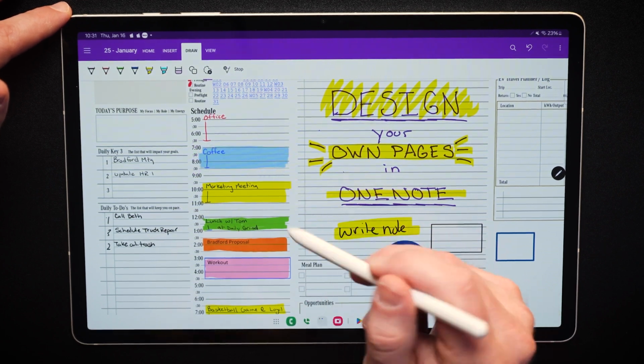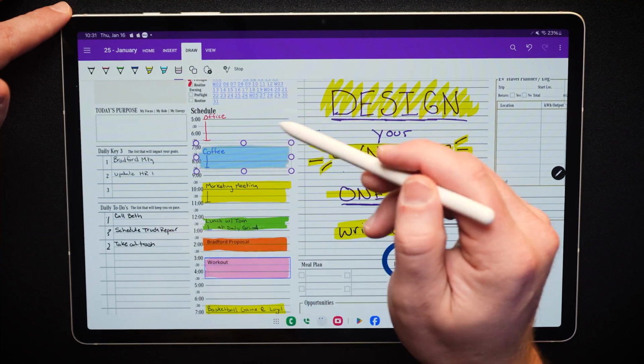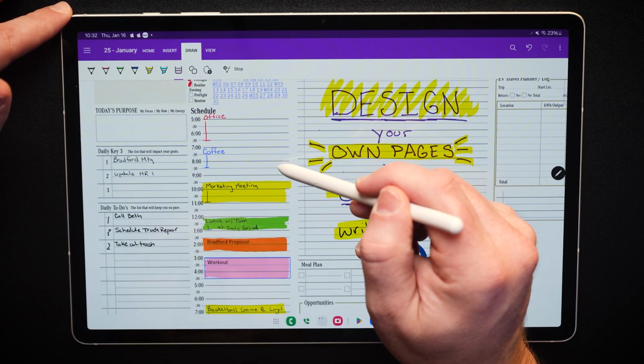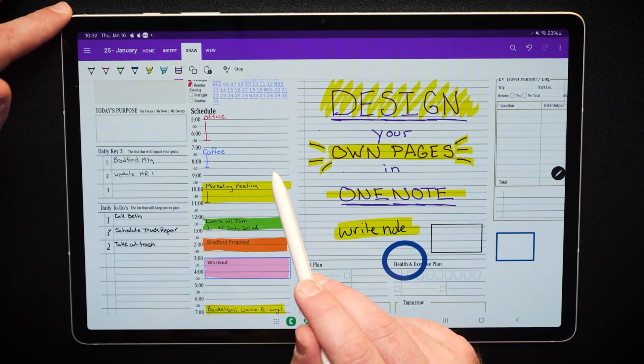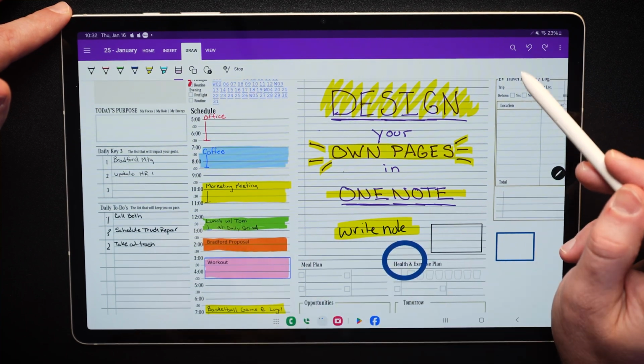But maybe I want to change the color blocking but not erase the text. Well, if I go into my eraser tool and slide down the side here, it'll erase the highlight, but it will not erase the text. I'm going to undo that and bring it back.